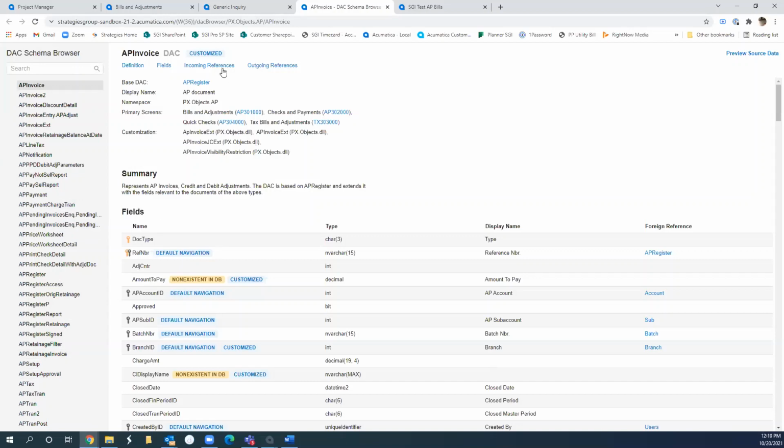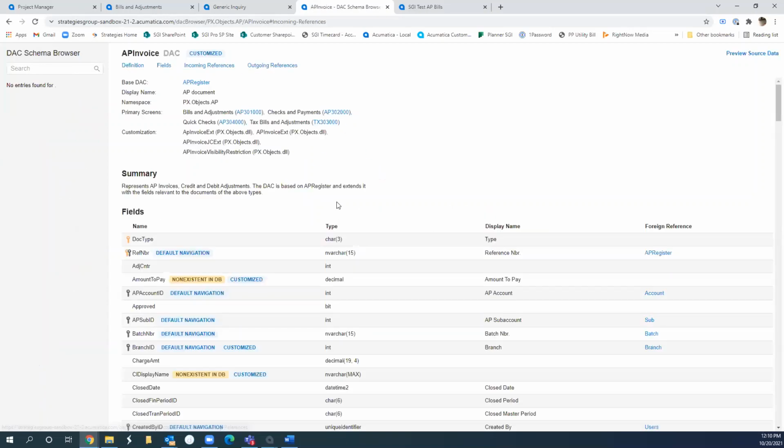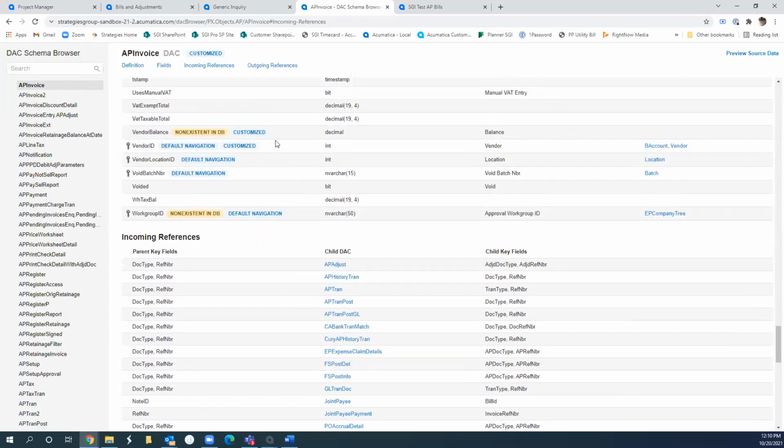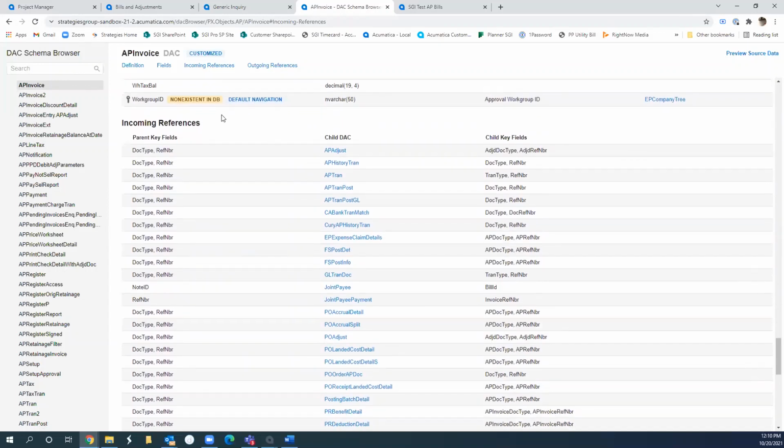So I know that the AP trans is going to be an incoming reference. So I'm going to click on there and just scroll down. And what I'm going to do is try to look for how the AP invoice is connected to the AP tran. I'm going to look at my child DAC. I can see here my AP tran, and I'm going to see that my parent field in AP invoice needs doc type and ref number, and that is connected directly to tran type and ref number. Fantastic. Now I know I can connect those two things.